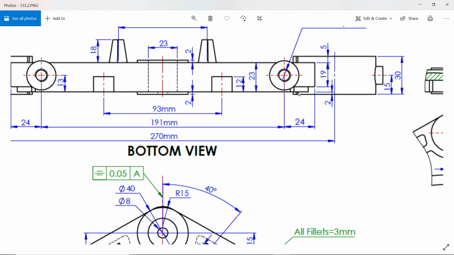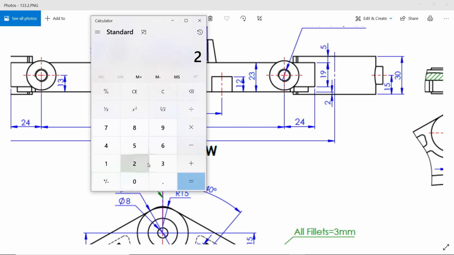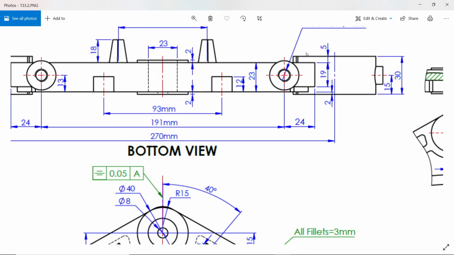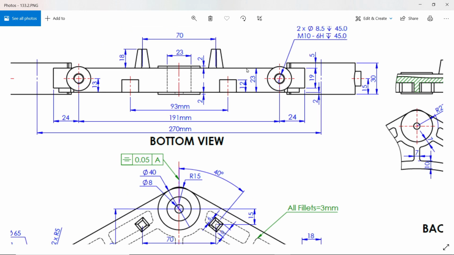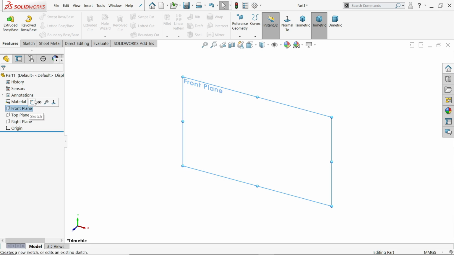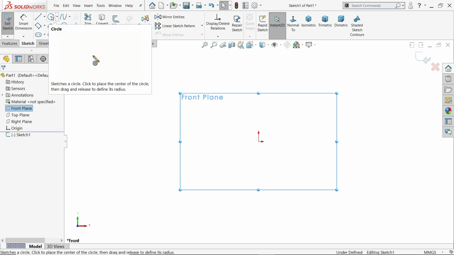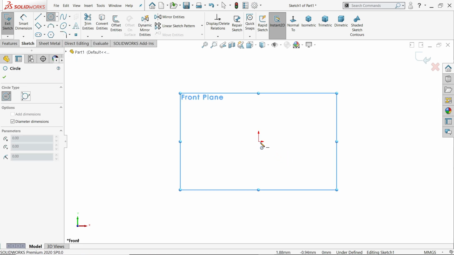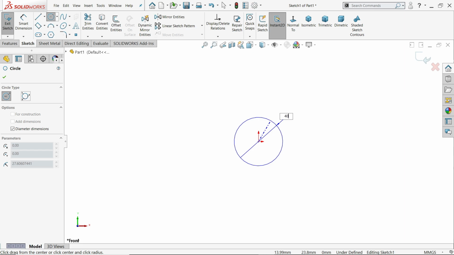So if you subtract 20, okay, let's do it on calculation. 23 divided by 2 plus 2. It's 13.5 from one side, minus 30. It's 16.5 in another side, this side, and this side is the front side. So here we have to choose front plane, sketch. Now I'll draw, activate circle, and I'll choose this one as a origin, 40.